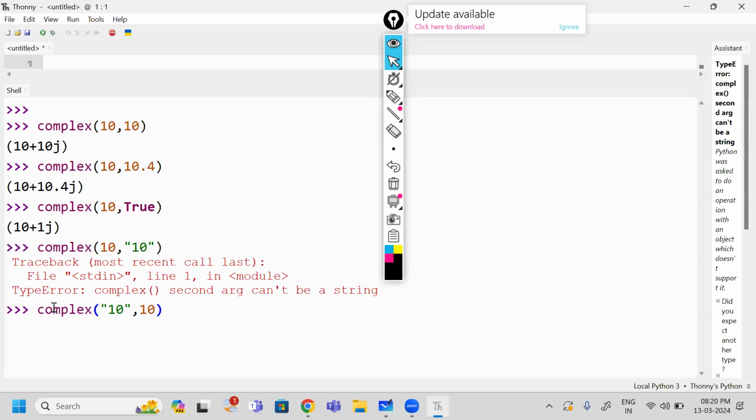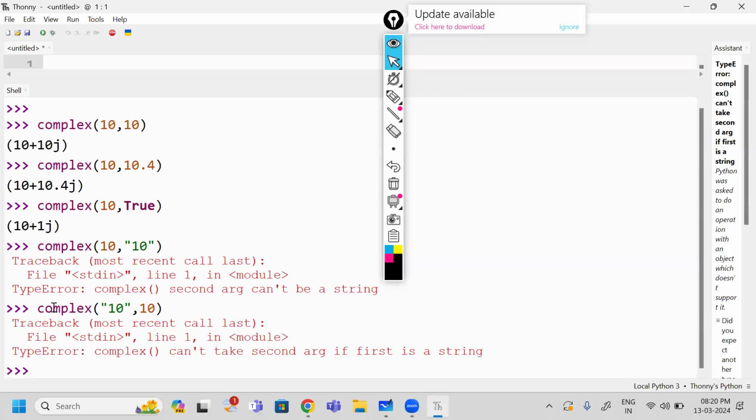No. What did I say? Error. Because the two arguments, no one should be string type. That is the condition you should remember, which is also written. Now you see the message content has changed. Complex: when the second argument cannot be string, it has reported.